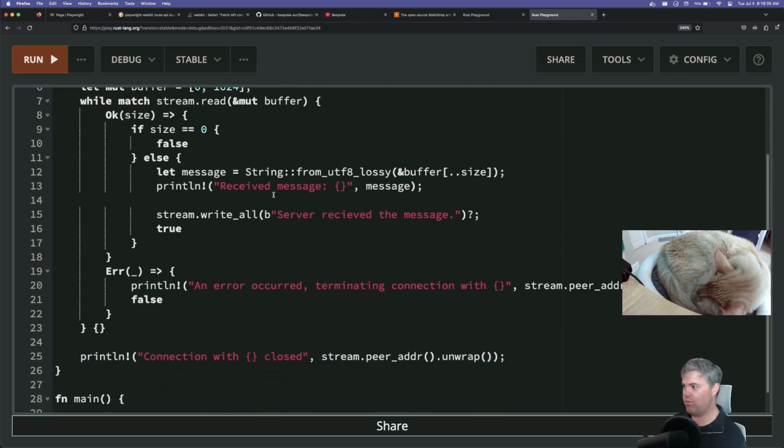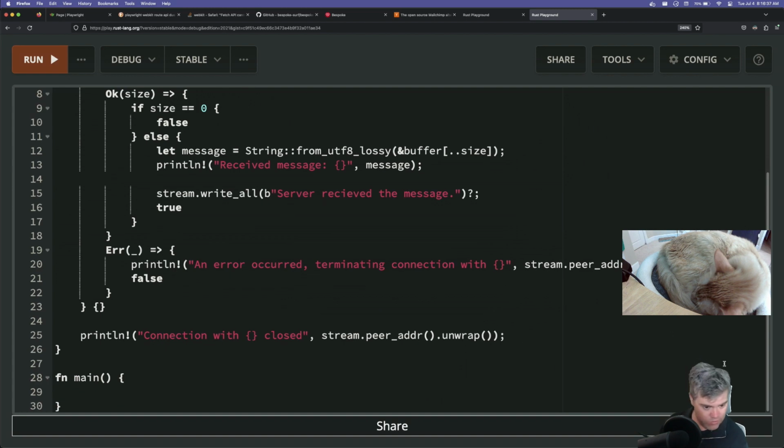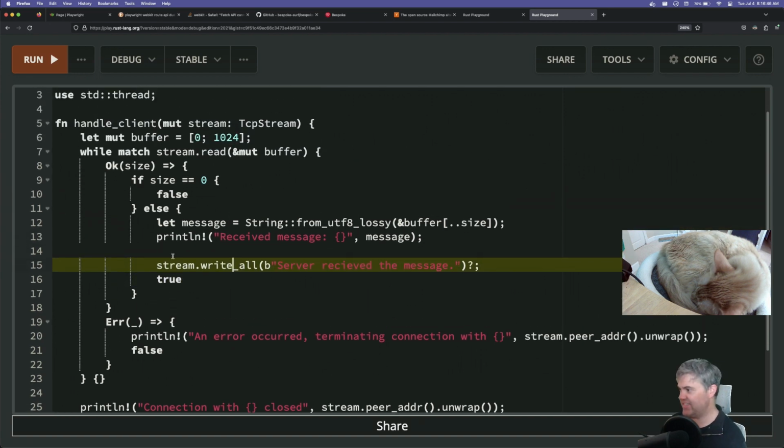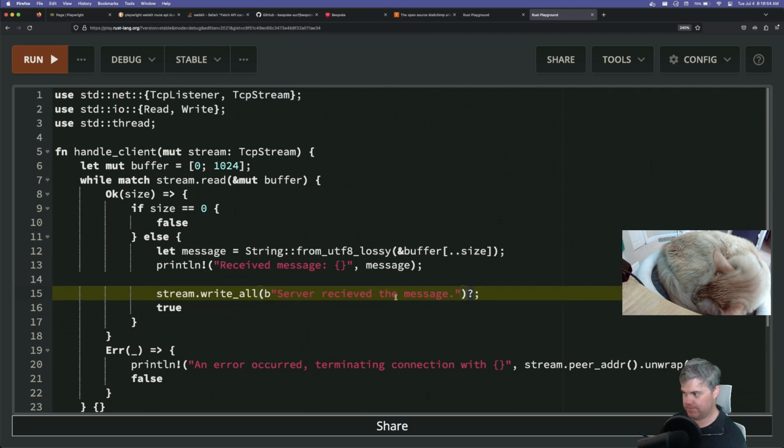Okay, so which line number is our problem? Is it this one? Write all? Line 16. Well, essentially this one, right? Because of the question mark. Yeah. So this is exactly what Arc is saying here.